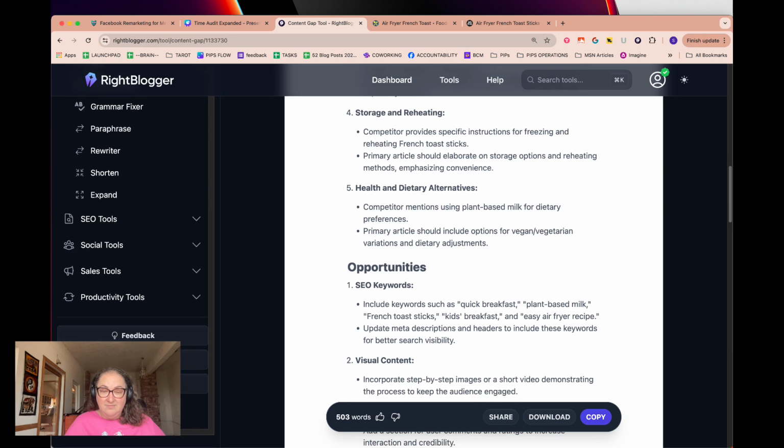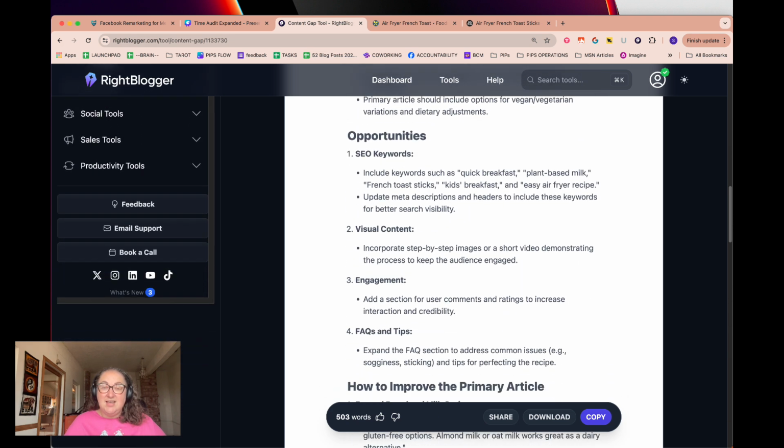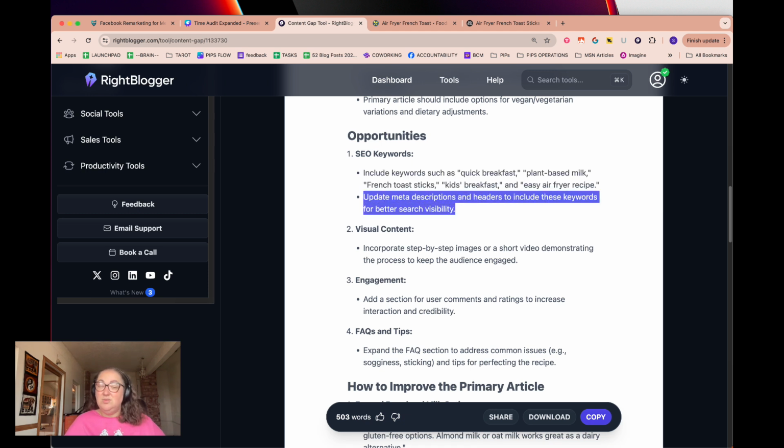And it just goes on and on. So it gives us 5 different things to do. And then it says SEO keywords. You need to include keywords such as quick breakfast, plant-based milk, French toast sticks, kids breakfast, and easy air fryer recipe. Update your meta descriptions and headers to include these keywords for better search visibility.